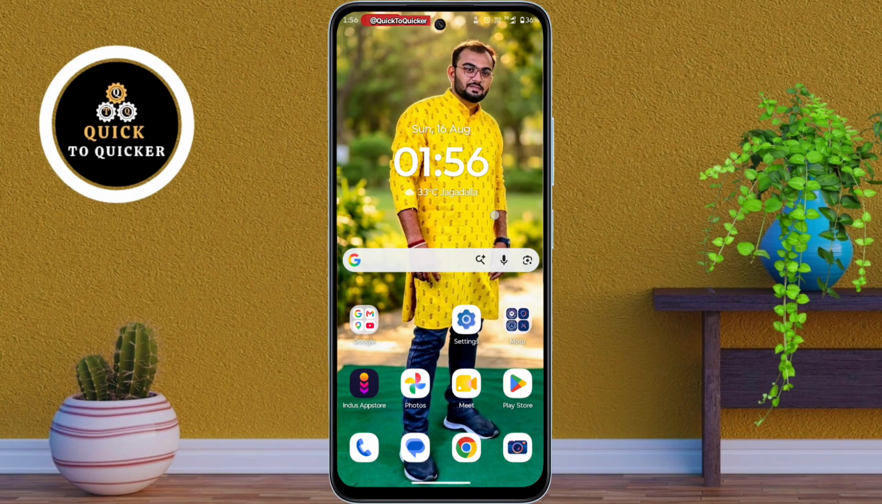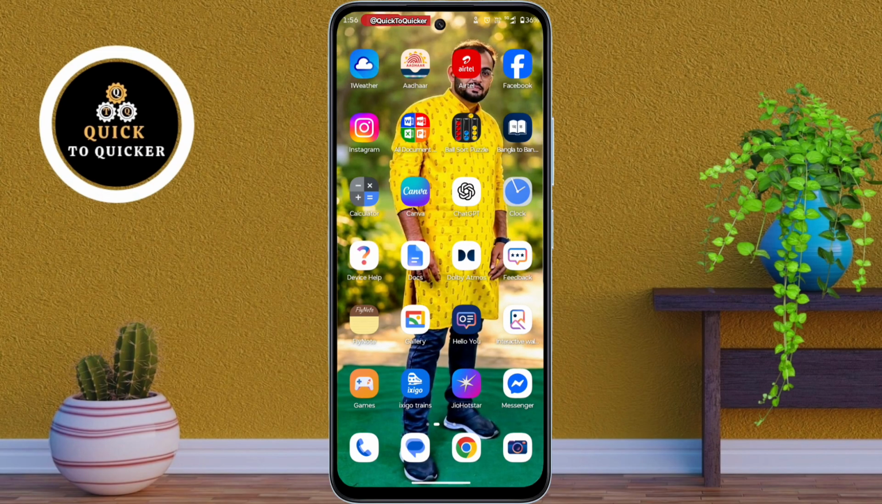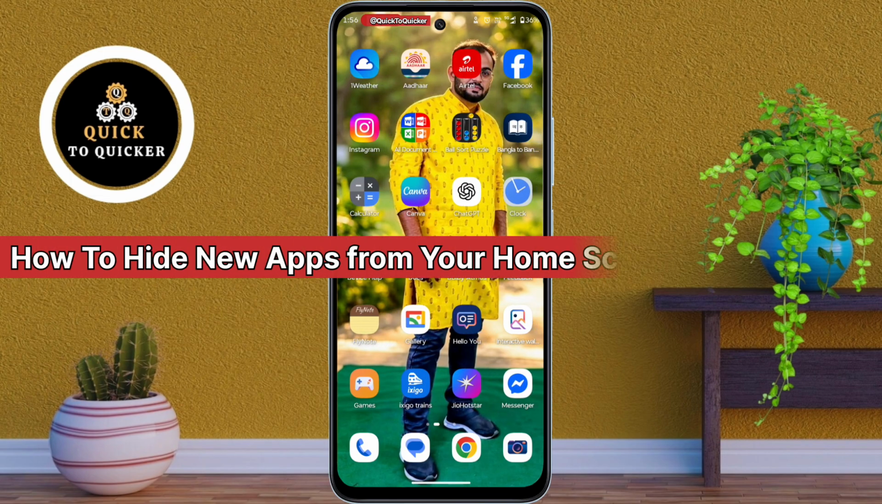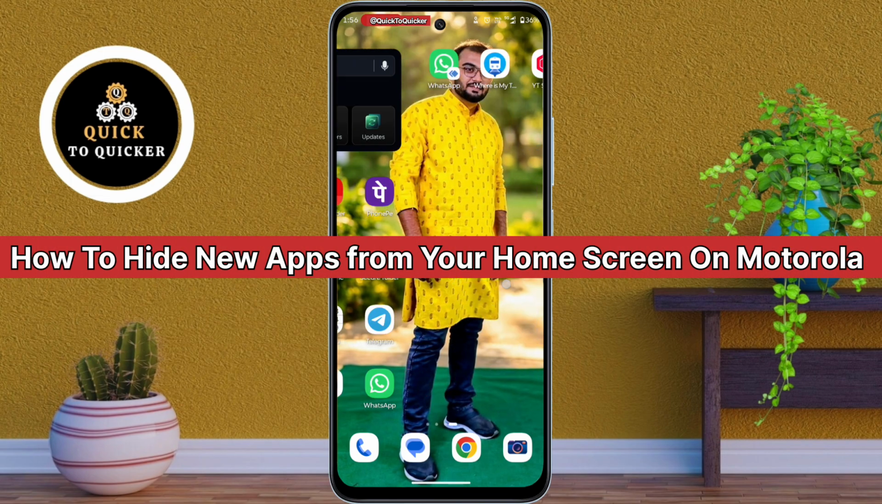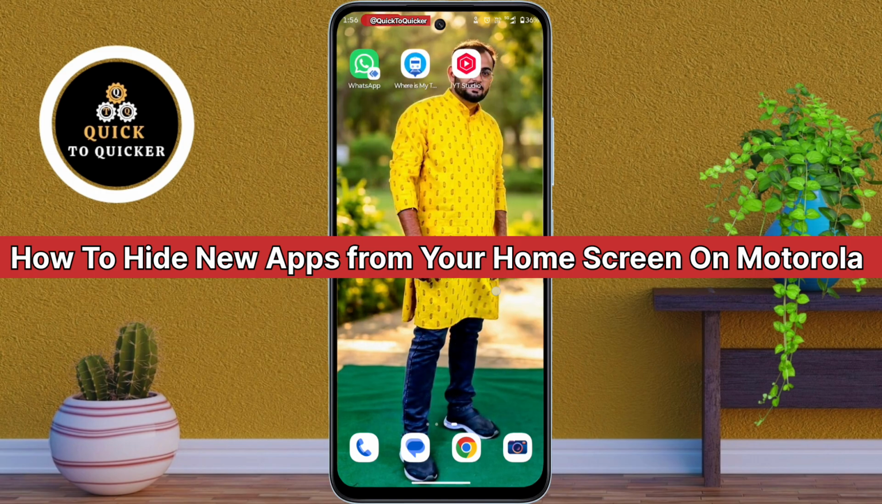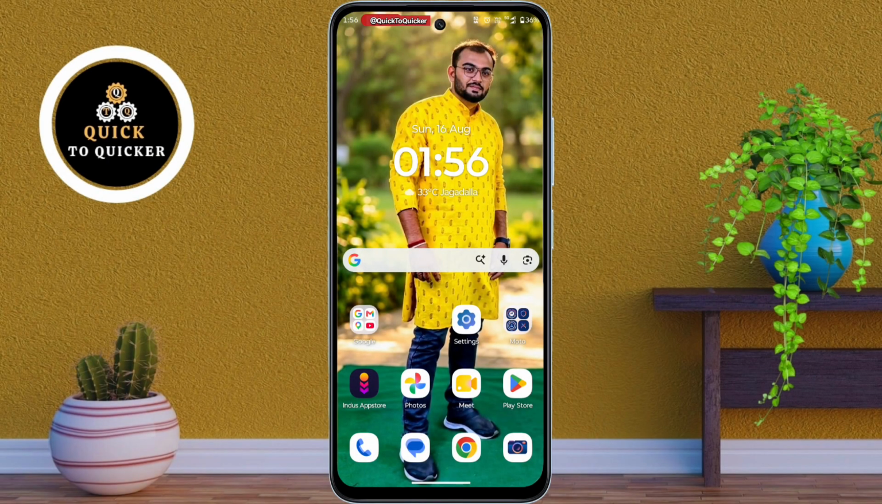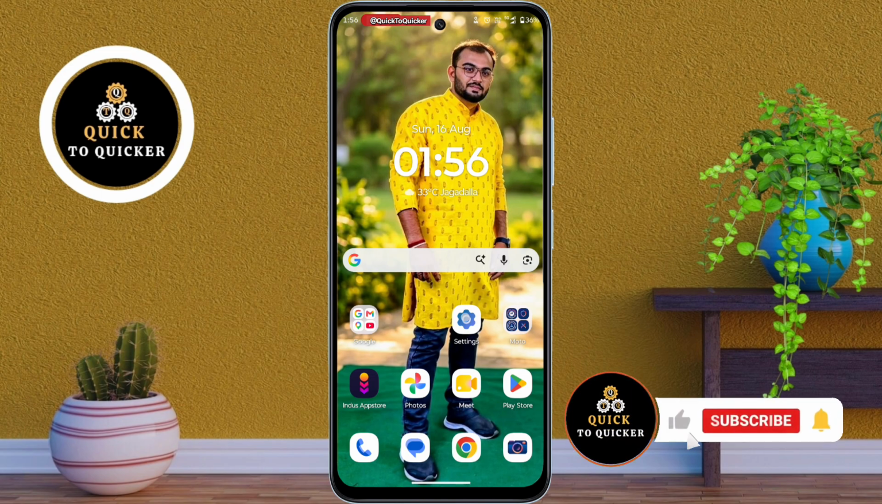Do you want to stop or hide new apps from automatically appearing on your home screen? In this video, I will show you how to turn off this setting to hide new apps from automatically appearing on your home screen. So let's get started. First of all, open settings.